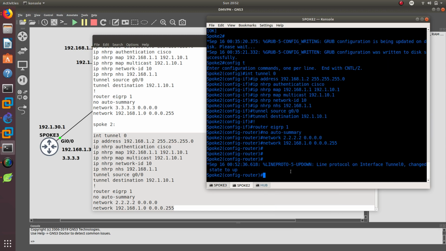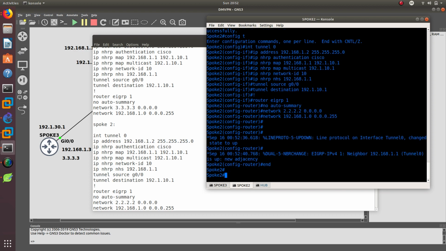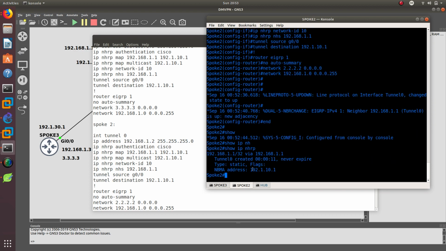Good. You can see that we are going to form a network adjacency. There we go. Good. And if we do a show ip nhrp, we can see that we have a static IP address for the NHS. That's good. So that means that we have communication.